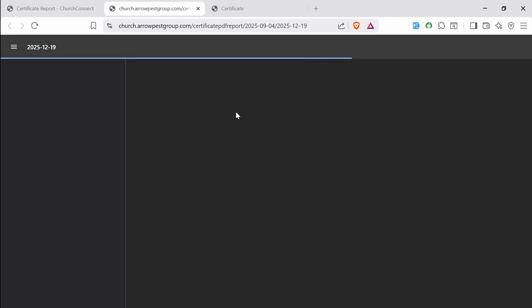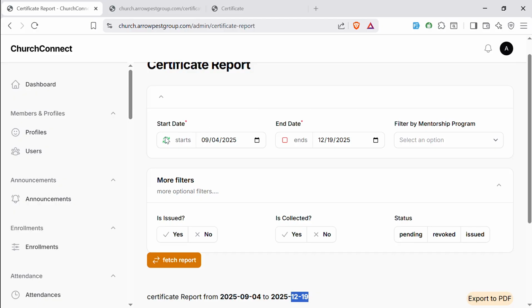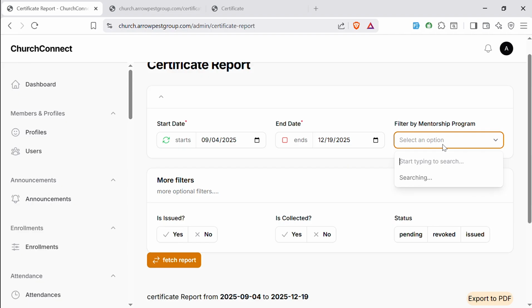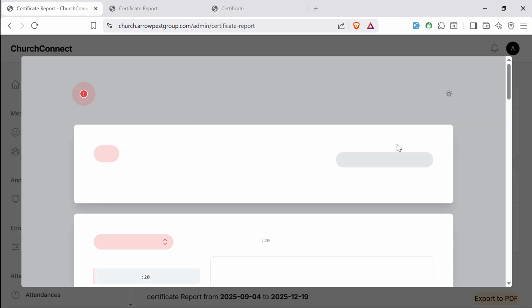Maybe you have been asked to provide a report of how many certificates have been issued. While it loads, you can also check on the filters here. Now that we are just fetching all the reports, we can check the certificates issued based on a certain mentorship program. So here we choose a mentorship program. It populates. While it populates, we check on this slow network a bit. Network is a bit slow.